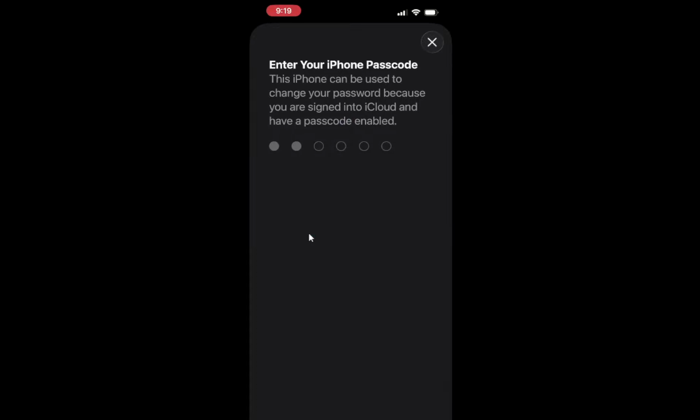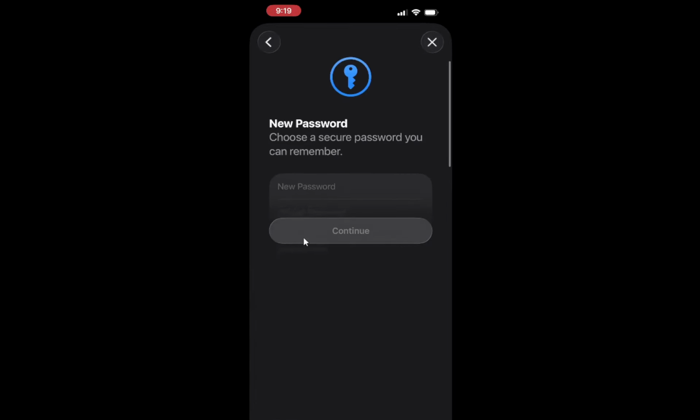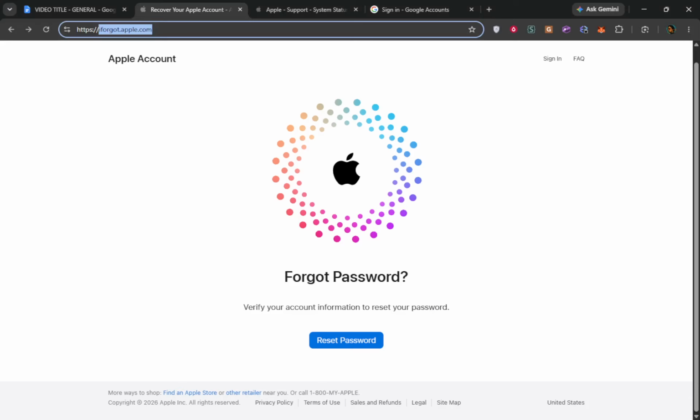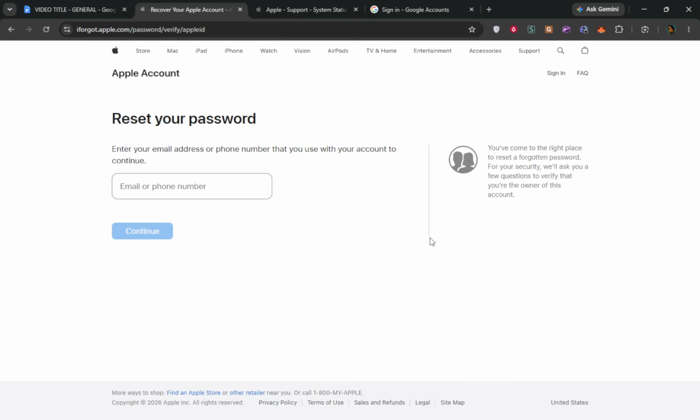If you do not have access to a trusted Apple device, the next best option is to visit Apple's recovery website. You can do this by navigating to eforgot.apple.com. This is Apple's official platform for password resets and account recovery. It's important to use this website as it is specifically designed to help users regain access to their accounts.